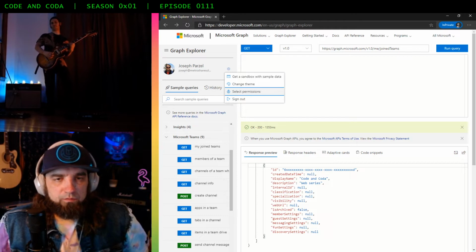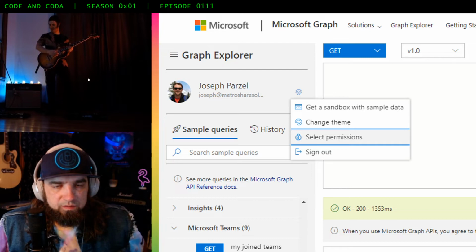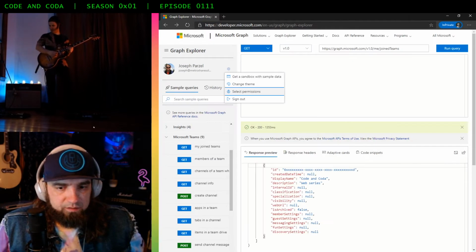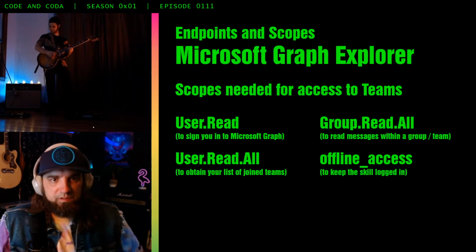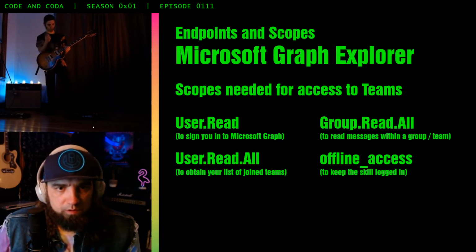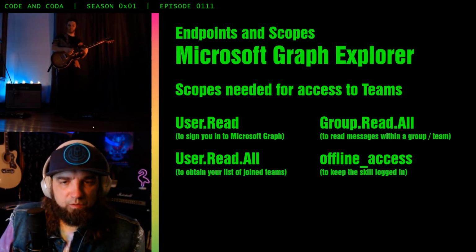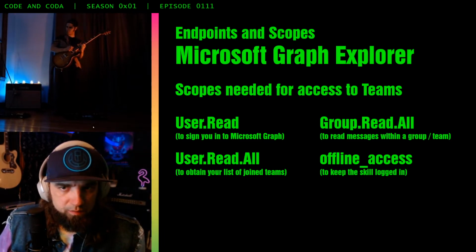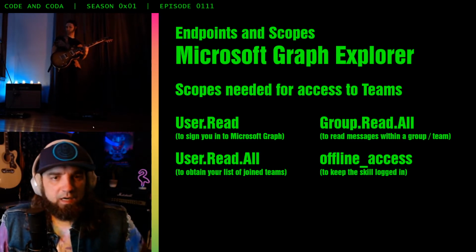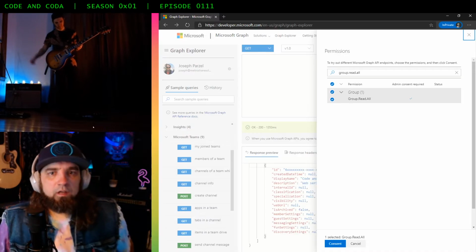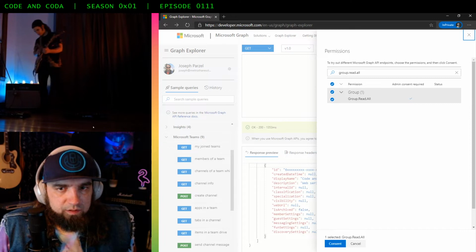In order for us to access that information, remember that we need to set up these permissions here and consent to some scopes. So what are those scopes that we need to consent to? Well, those are the 4 scopes right there. Those are the scopes that we need to consent to in order to read messages from Microsoft Teams via Microsoft Graph.